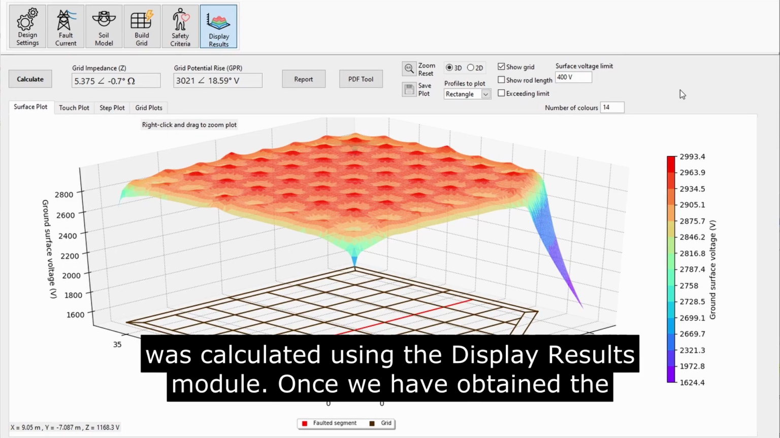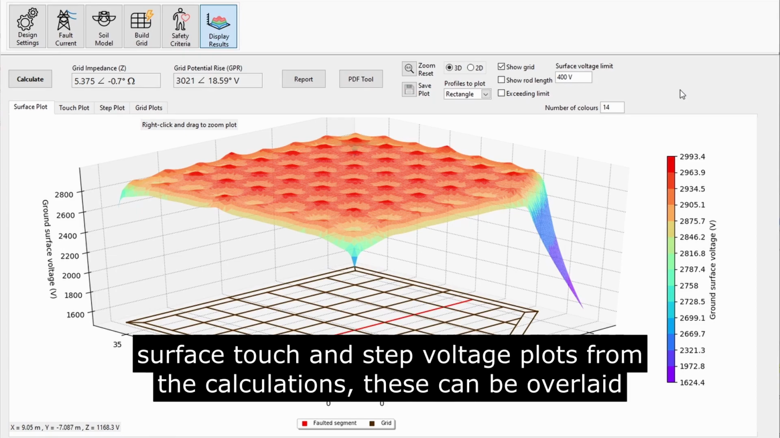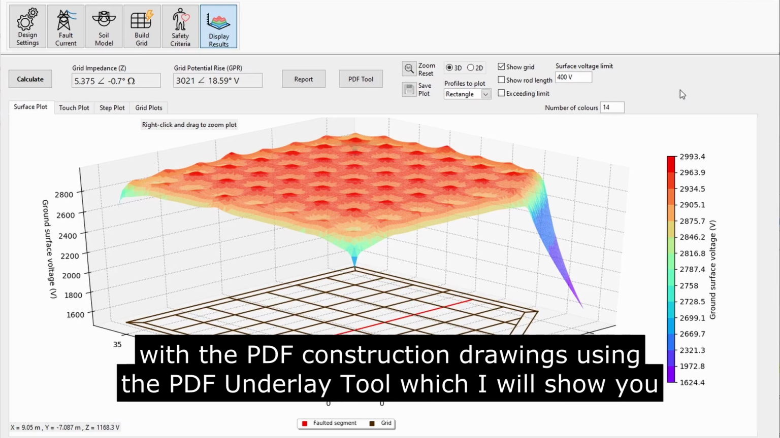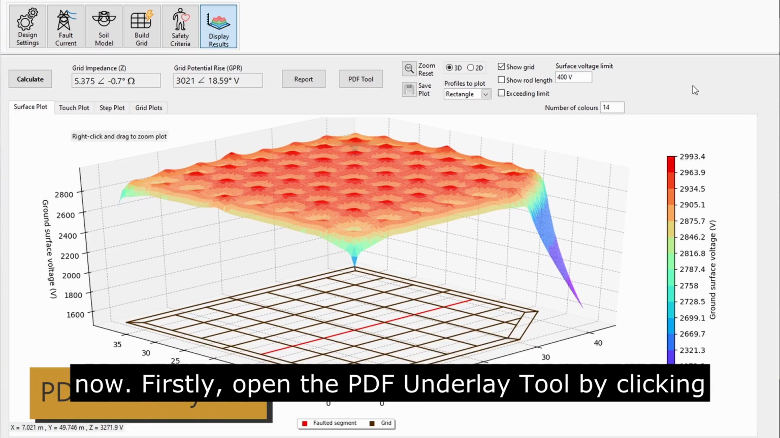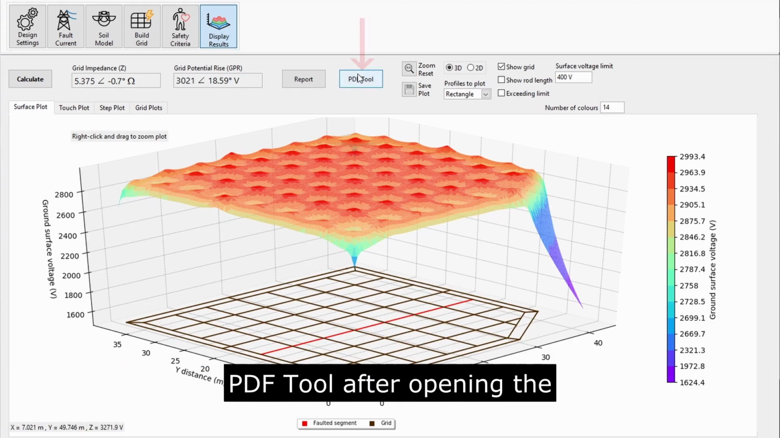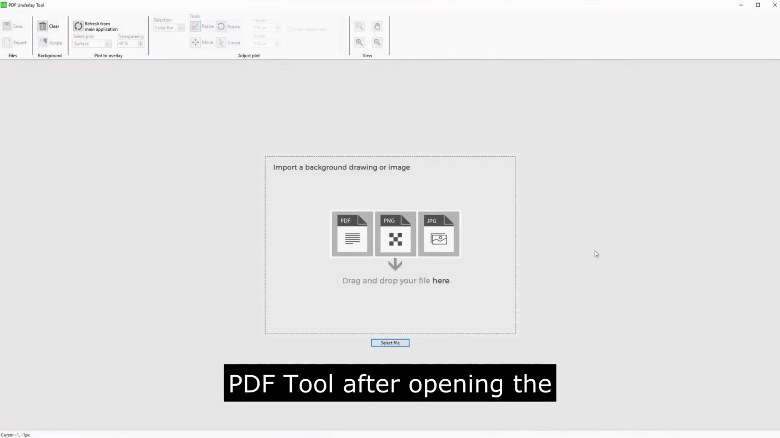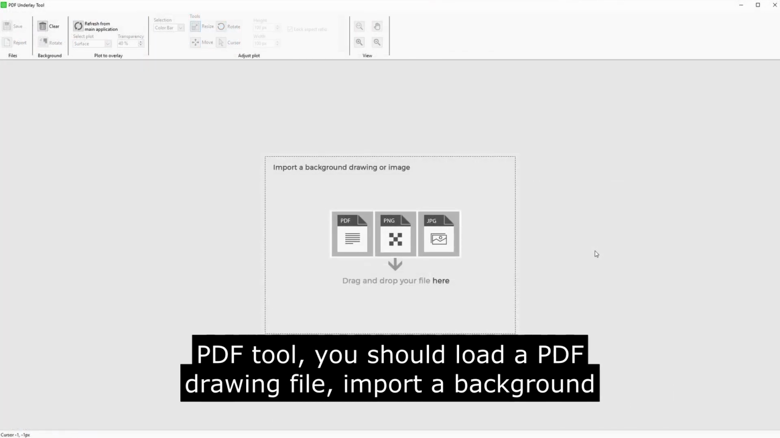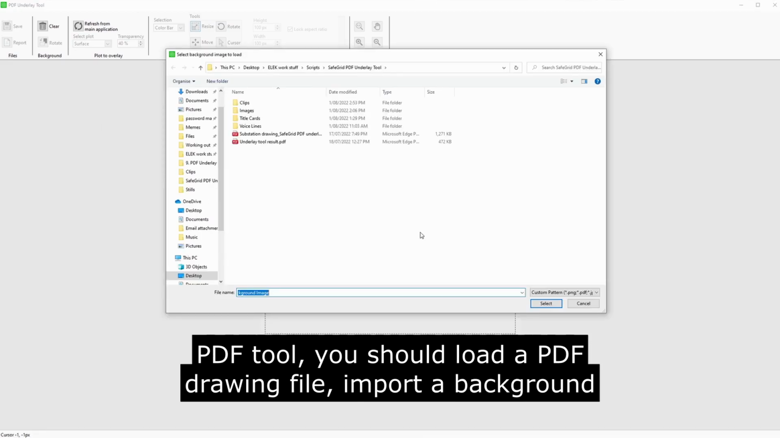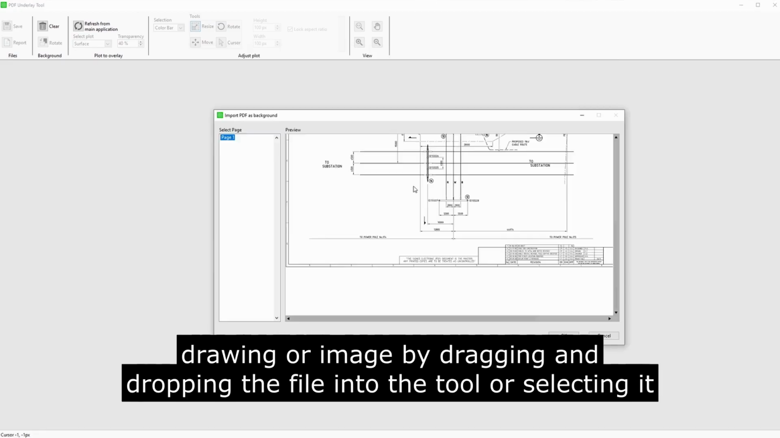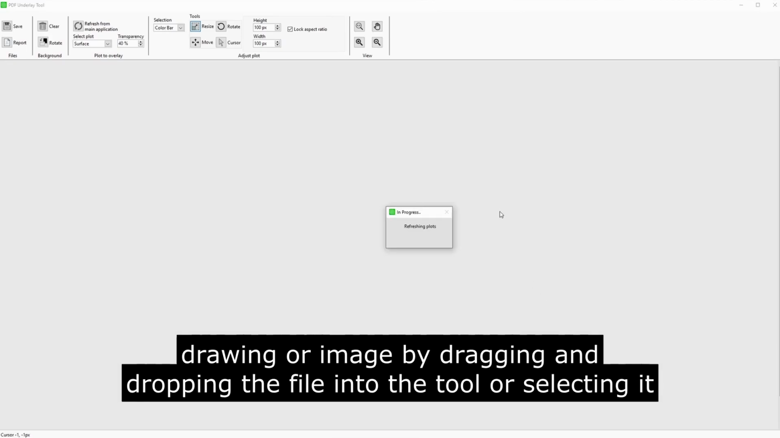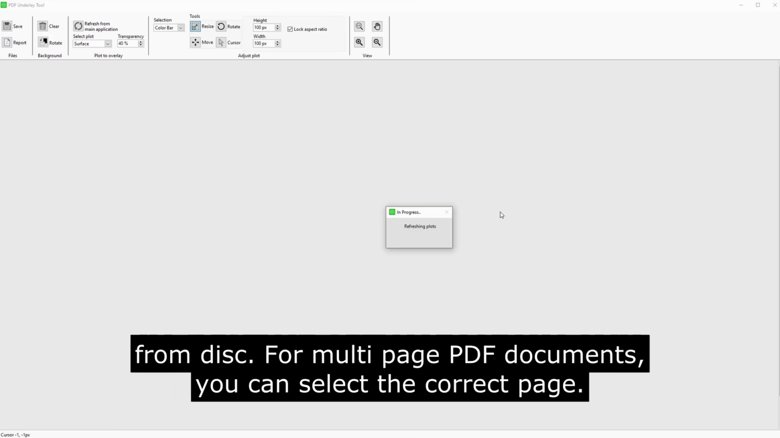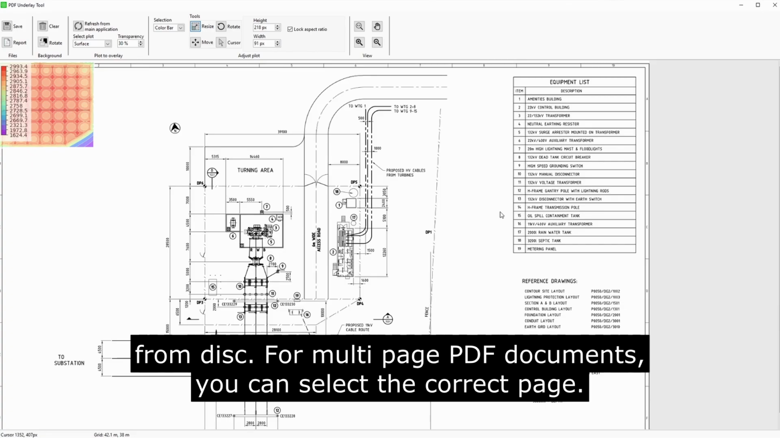Once we have obtained the surface, touch, and step voltage plots from the calculations, these can be overlaid with the PDF construction drawings using the PDF Underlay tool, which I will show you now. Firstly, open the PDF Underlay tool by clicking PDF Tool. After opening the PDF tool, you should load a PDF drawing file. Import a background drawing or image by dragging and dropping the file into the tool or selecting it from disk. For multi-page PDF documents, you can select the correct page.